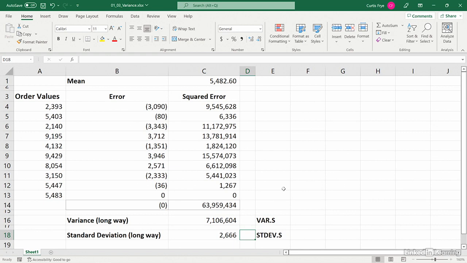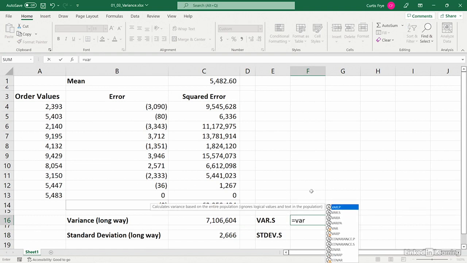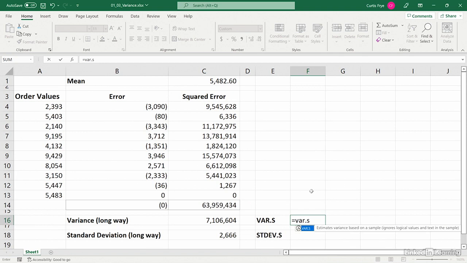There are quicker ways to calculate the variance and standard deviation, so I'll go ahead and show those to you now. I'll click in cell F16, type an equal sign, and I will use the VAR.S function. So I'll type VAR.S, and we're assuming that we have a sample and not all of the data in a population. This is where the -1 comes in. We are assuming that we don't have all of our data, so we're dividing by a slightly smaller number than we would otherwise, so we have a more conservative estimate.